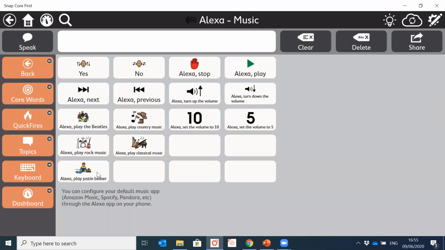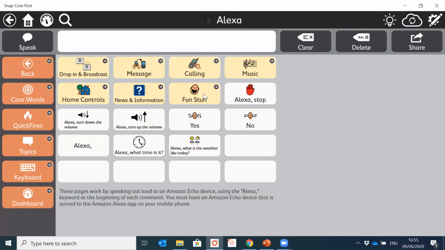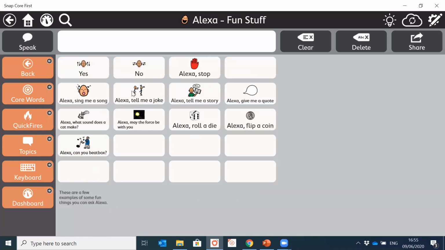Alexa, play Justin Bieber. Snap is going to speak that out, and hopefully my Alexa will pick that up and then play that command. So it's the same kind of editing of buttons. As I said, we've put a bunch of different things on here, like tell me a joke, tell me a story. There are some really nice ones in there, like roll a dice or flip a coin. If you're playing a board game and don't necessarily have access to that kind of thing, rather than getting somebody else to roll a dice for you, getting Alexa involved is quite nice, quite fun. And it gives a bit of a sense of independence during those activities too.